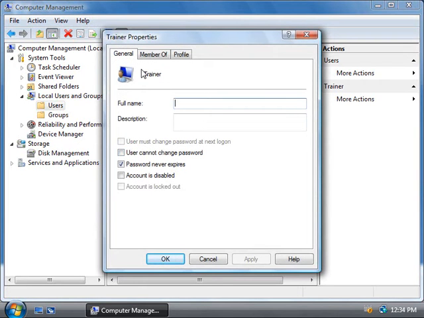Now on the General tab, we can provide a full name and a description for this account if we like. And if you're a home user with just 1 or 2 accounts, then you really don't need to fill this in as it is optional. But if you do happen to have a lot of people using this computer, then it's a pretty good idea to complete these fields so it's easier to identify what or who the account is being used for later on.